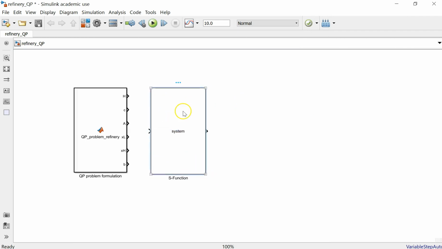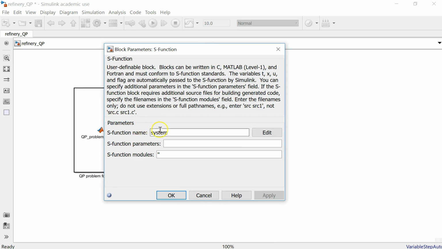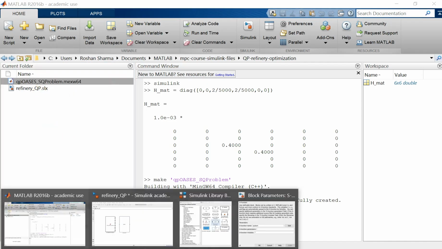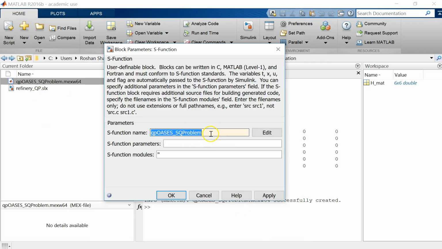Double-click this block, and in the parameter field where S-function name is stated, you should write the name of the mex file. The name of the mex file can be copied for ease. You don't need to type the extension .mexw64. This is not necessary. Only the name of the mex file should be here. Click on OK.